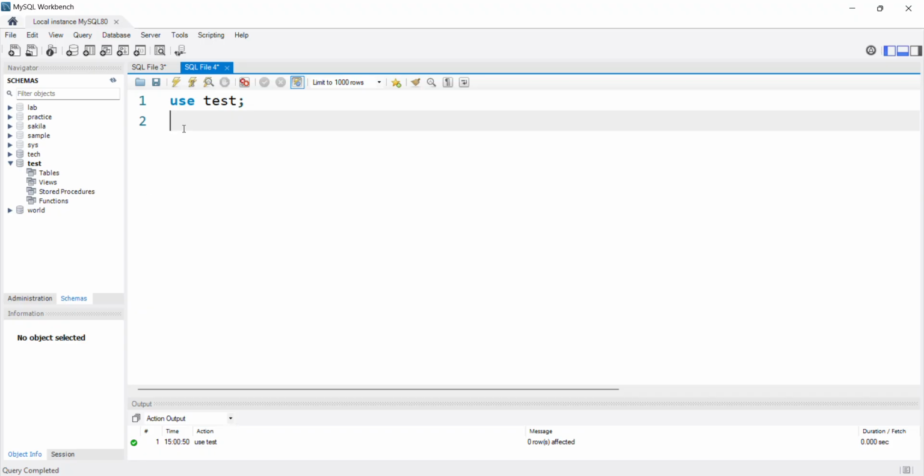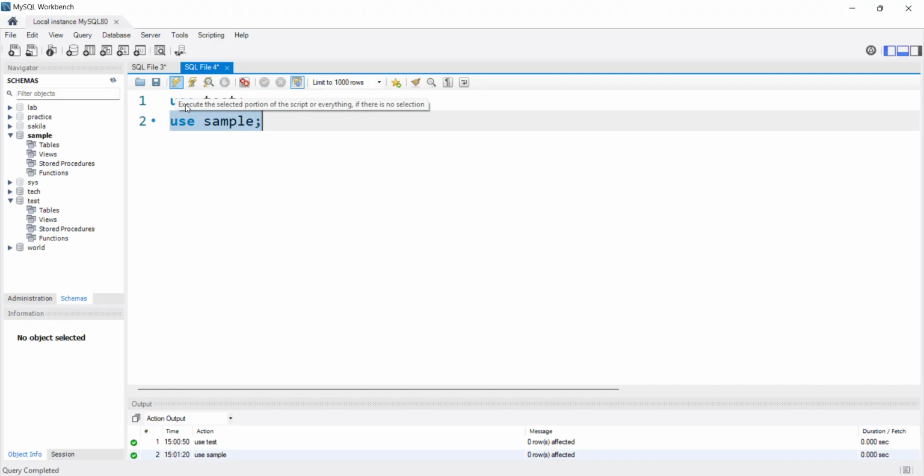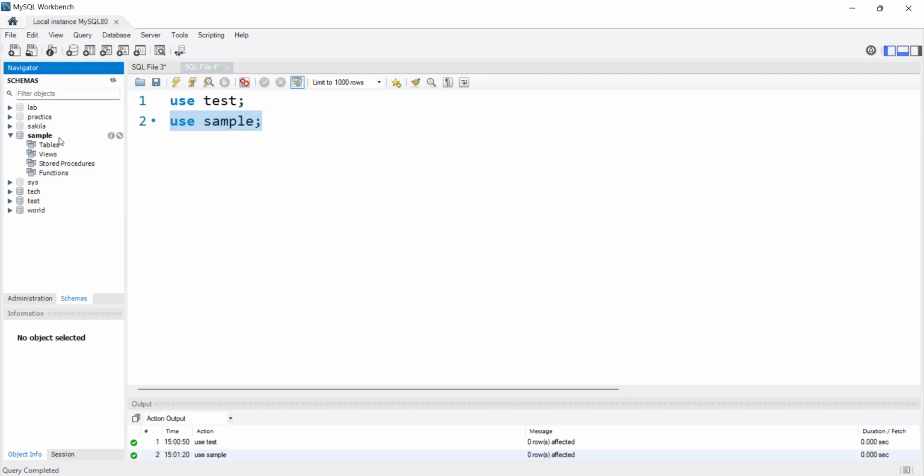Similarly, we can use another database, for example use sample, and we can select it and run it. You can see there "use sample, 0 rows affected". Now you can see the sample database is in bold, and in that sample database the tables, views and stored procedures can be seen. Like this, we can use whatever database we choose.